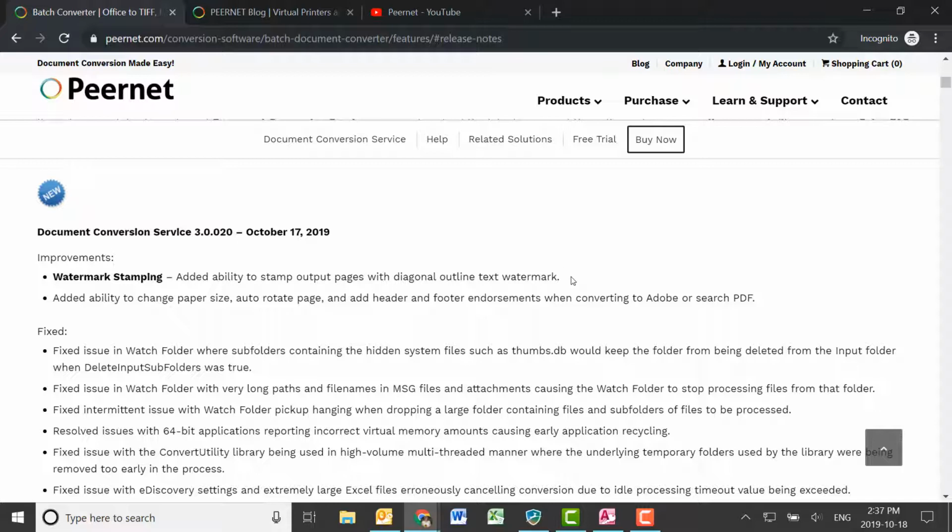3 of these output options, page sizing, auto rotation, and endorsements, were previously available when converting to image formats including TIFF, JPEG, and PDF images, but now have been extended to be made available when converting to Adobe PDF. The 4th output option, Watermark Stamping, is a brand new feature now available for all output file formats.